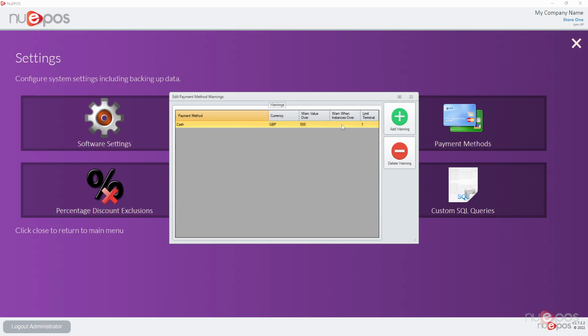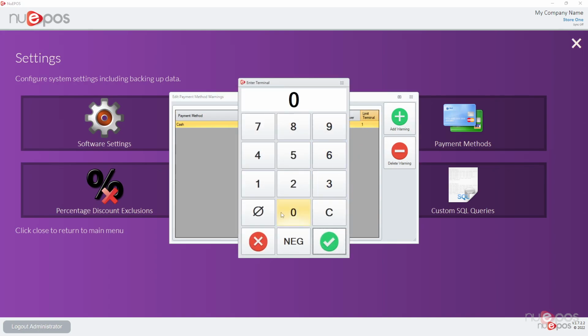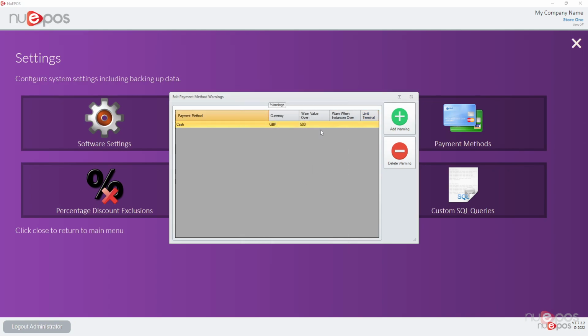You've also got instances over as well, so if, for example, you've took more than 30 sales in cash, you can warn as well. But typically people only ever use this for warn value over, but they do normally limit the terminal number. If you didn't limit the terminal number, just double click it, choose null here, and that would be £500 across all of the cash drawers, across all of the tills. I'm going to delete that warning there.